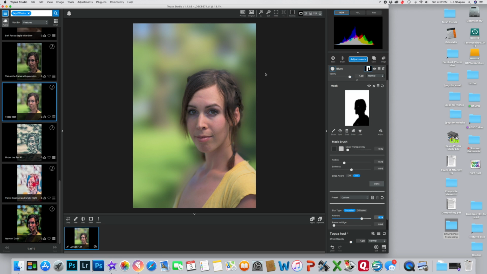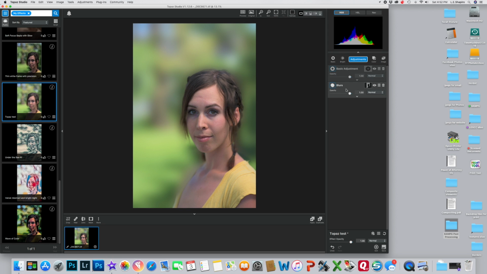So here you see an example of using a mask to, I think, improve the picture. Now I can turn the whole blur off and on, and you can see that it actually does make it look better. Now I would spend a lot more time on making this mask better.